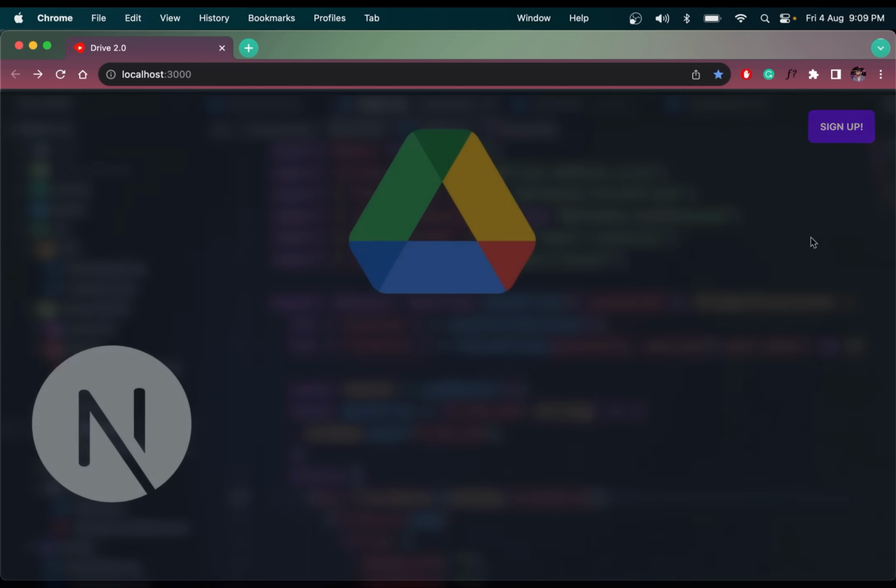So, let's learn how to build a Google Drive clone using Next.js, TypeScript, Tailwind CSS, and Firebase, along with Next.auth. So first, let's sign up to our application. We will use GitHub sign up. We are now signed in, and the folder name is called root. So we have the option to add a file or add a folder.